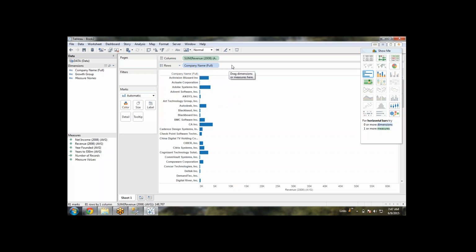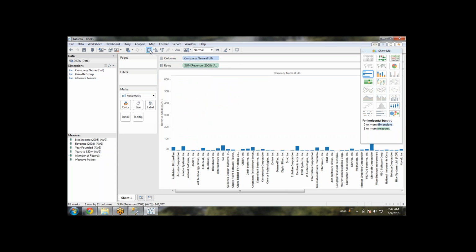So basically one chart is formed in an x-axis and y-axis. Here the rows are company names, and columns are the sum. If you want to swap it, that means if you want to make the x-axis the y-axis and the y-axis the x-axis, you can simply swap it here. That means it's showing the companies in the columns, and the sum of revenue in the rows.